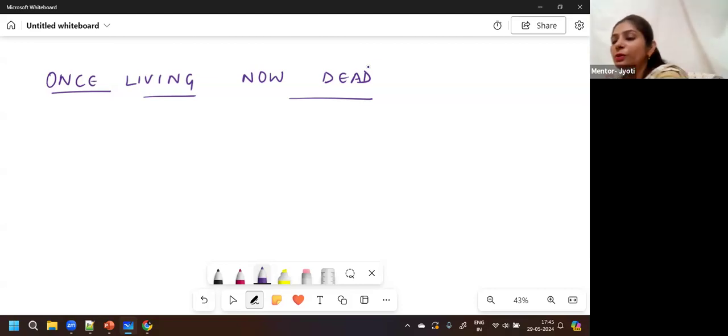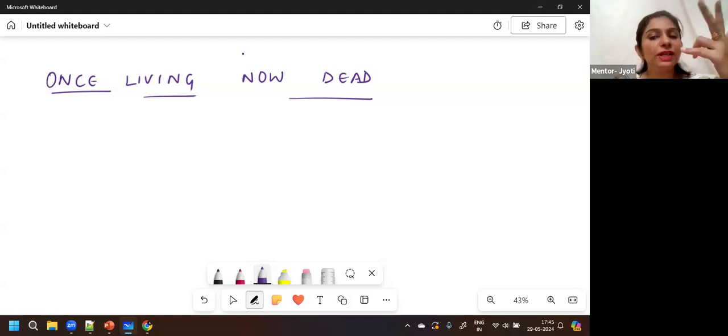So this is what I want to explain, that once it was living, but now it is dead. One more example I want to give. The skin of camels or crocodiles. What is the skin of a camel or crocodile made of? Tell. Kayan has written leather. Yes, Sanvi, I'm asking what the camel skin is made up of.